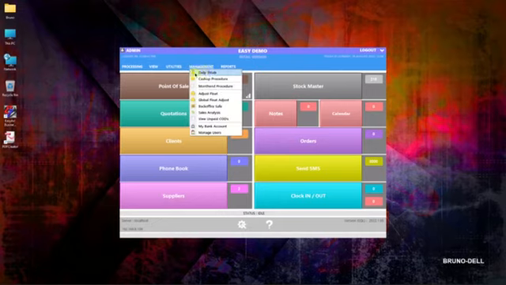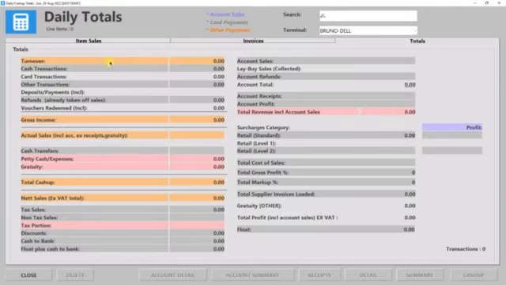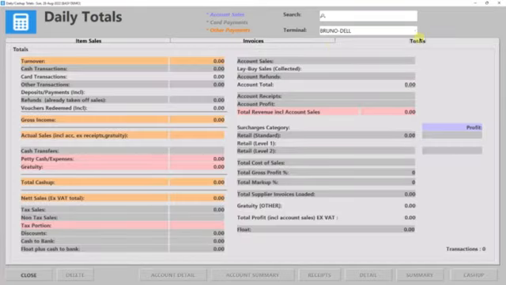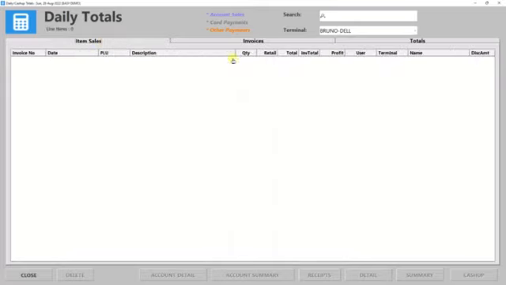Okay, but under management, we've got daily totals. So under daily totals, here we'll have our breakdown. It will give your cash transactions, your card. Other will be EFT, SnapScan, Zapper, or whatever. And then, like I said, it gives you a breakdown, cash transfers, your petty cash, and so on. If we click on item sales, that will list all the line items that we've sold for the day. And then invoices will be invoice totals only with the method of payment shown here. So these three tabs: totals, invoices, item sales.